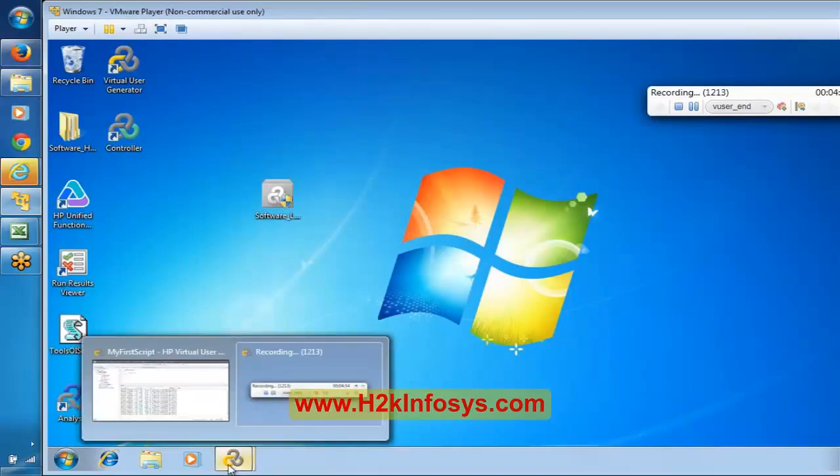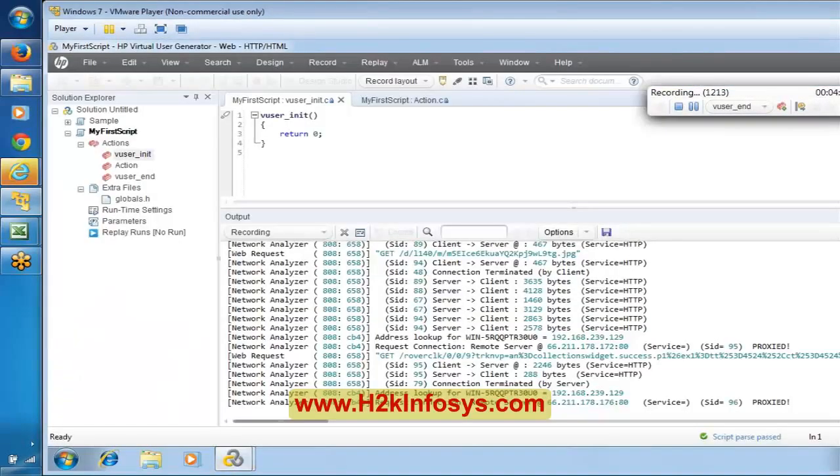As of now, if you look at this particular script, as part of vuser_init we don't have anything, as part of action we don't have anything, and as part of vuser_end we don't have anything over here. Now see here. Now let me stop the recording. Once I say stop recording, everyone please closely monitor over here.